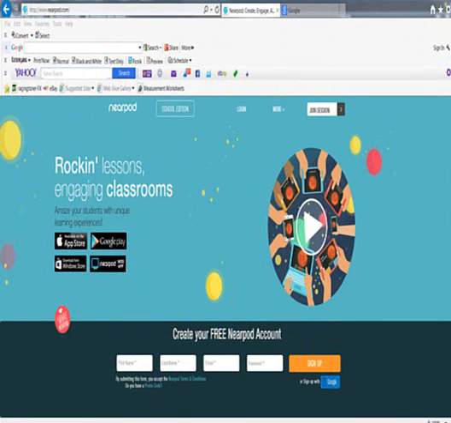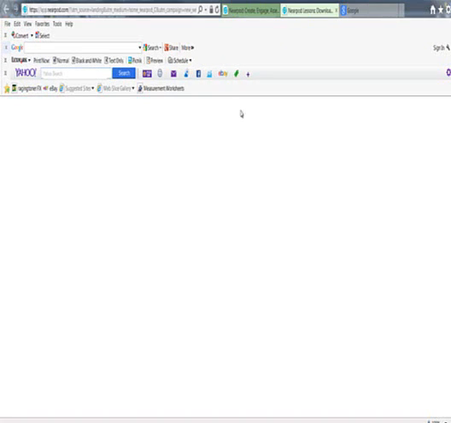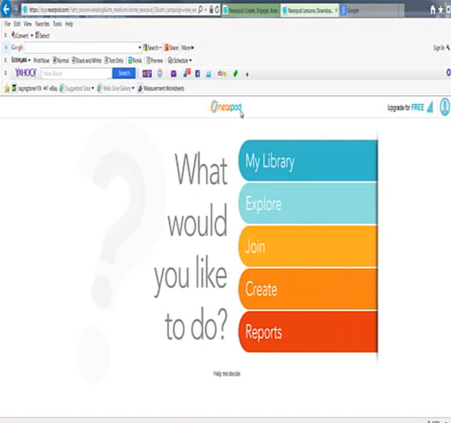Now, in creating Nearpod, it'd be very easy if you worked on a desktop or a laptop computer. As you can see in front of you, here's the screen. Now, when you first sign up, you'll definitely have to have your name and an email to create an account. Once you get in here, I'm going to click on my login, and I've already been assigned an account. You have the various areas you can go to that will allow you to check out your library, explore, join, create, and reports of your students. So there's a lot of different things that you're going to need to play around with to enable you to work with Nearpod.